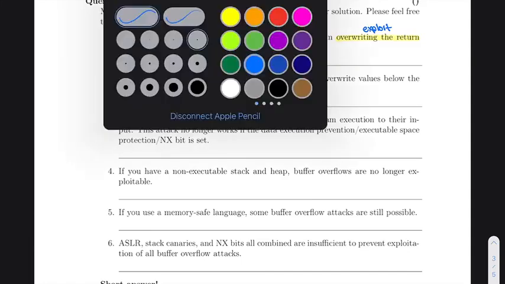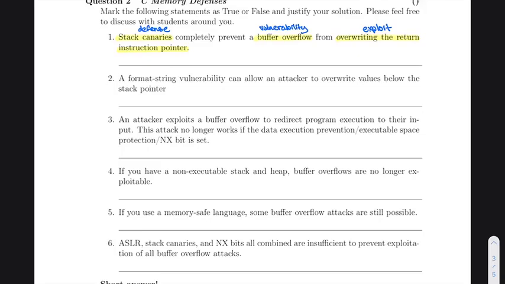So the main issue with this particular statement is the fact that it claims "completely prevents." You might recall from lecture, stack canaries are pretty useful, but they're more meant for detection as opposed to actually preventing a buffer overflow in the first place.